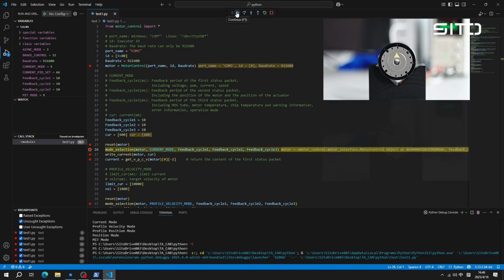Feedback Cycle 1 is the feedback cycle of the first status feedback packet, which includes voltage, PWM, current, speed. Feedback cycle 2 is the feedback cycle of the second status packet, which includes the position of the motor and the position of the actuator. Feedback cycle 3 is the feedback cycle of the third status packet, which includes MOS tube, motor temperature, chip temperature and warning information, error information, operation mode.